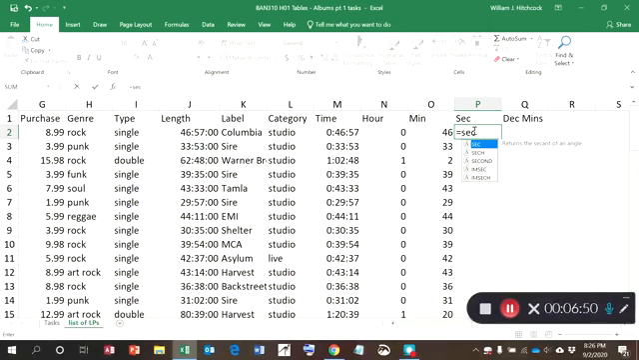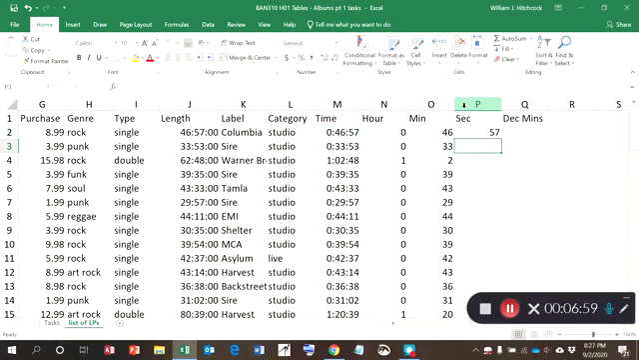Seconds. There's a SEC function, which is the secant of an angle. Don't want that one. I want SECOND. And I'll point to the time. And there's my 57 seconds.